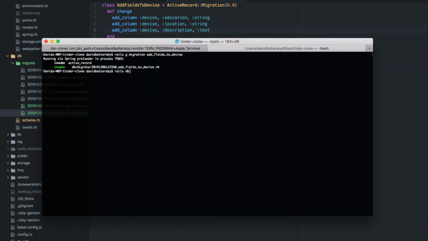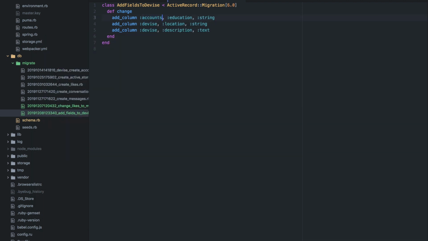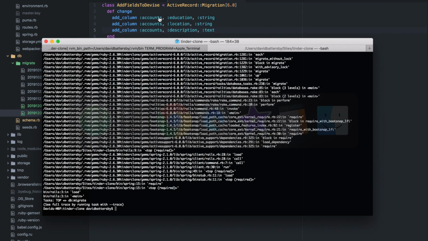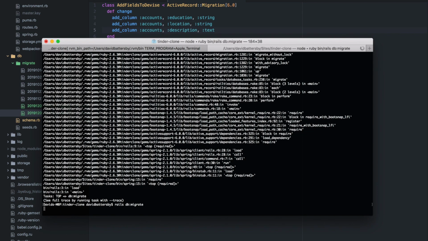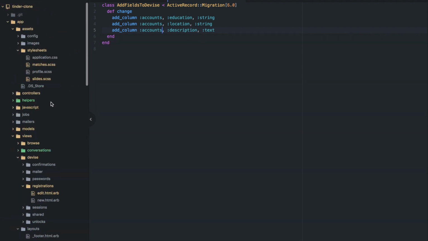So if we run the migration now, see what happens. And we have an error here. It looks like I've made a mistake. Okay, so the table name should be accounts. For some reason I put that in as device. I'm not sure why I did that.